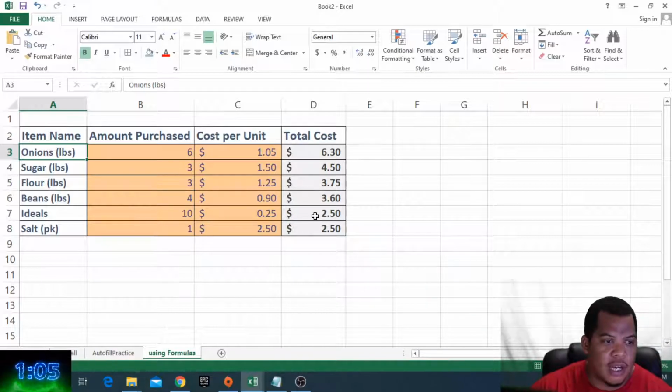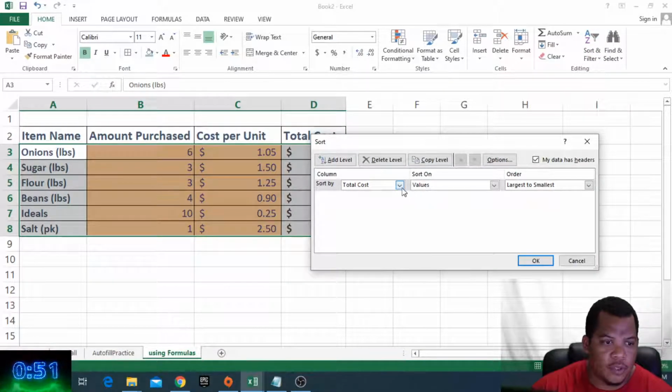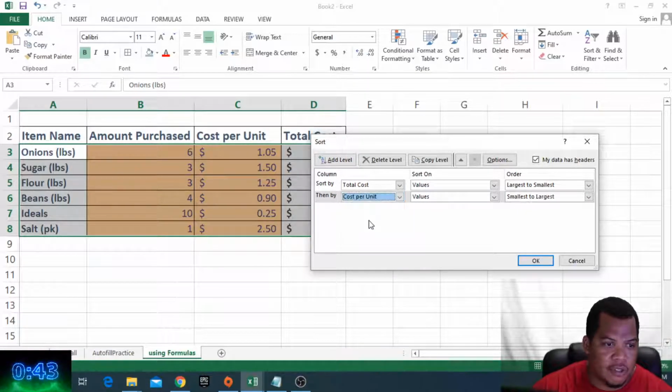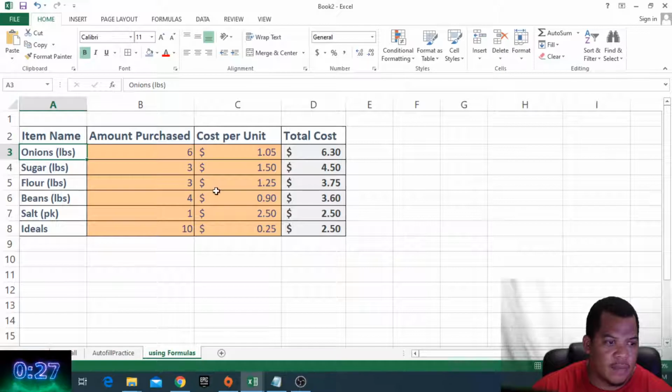We could also do a multi-level sorting and have it sort by total cost and then sort by cost per unit. So let's do that. On a custom sort, we'll sort by total cost, which we want. We will add in a new level and sort by cost per unit, and let's do largest to smallest also, right? And this should get these two sorted out, again because they have the same total cost. So okay, and see what happens.